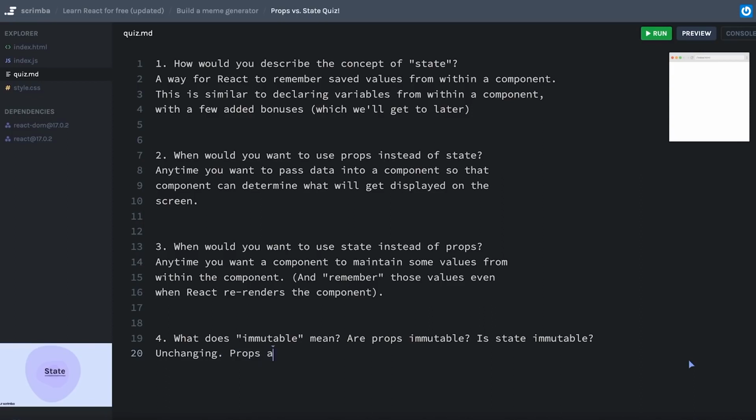So props are immutable. In this case, I don't think props are literally immutable. You can try to set them equal to something else, and I don't believe it will crash your program, although it may throw a warning. But maybe a better way to describe it is saying that you should not change props, and therefore they are immutable. State, on the other hand, is not immutable, or in other words, state is mutable. The purpose of declaring state in a component is because you do plan on changing state.